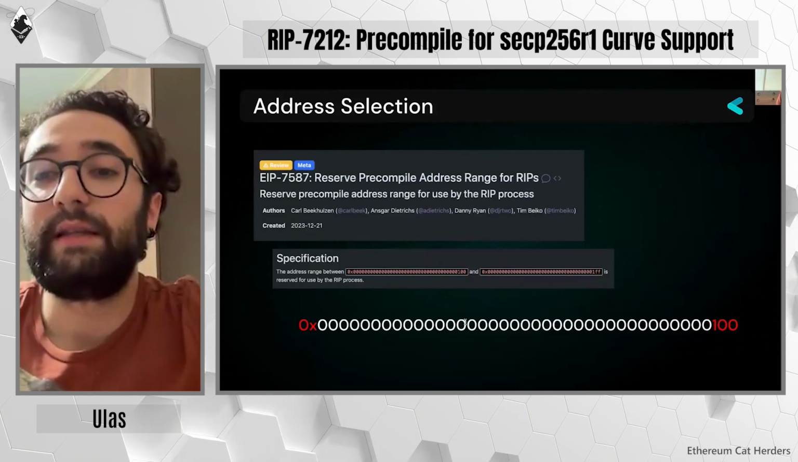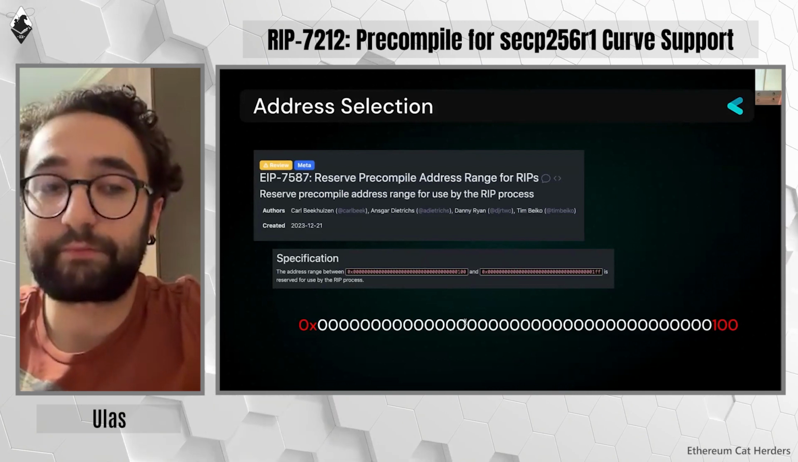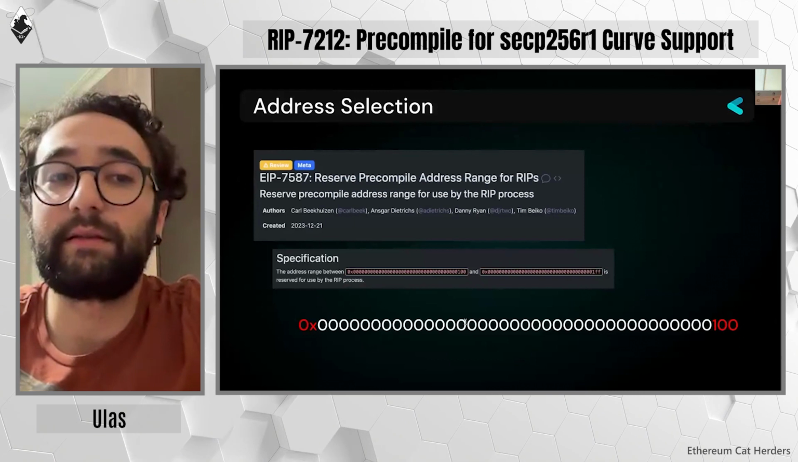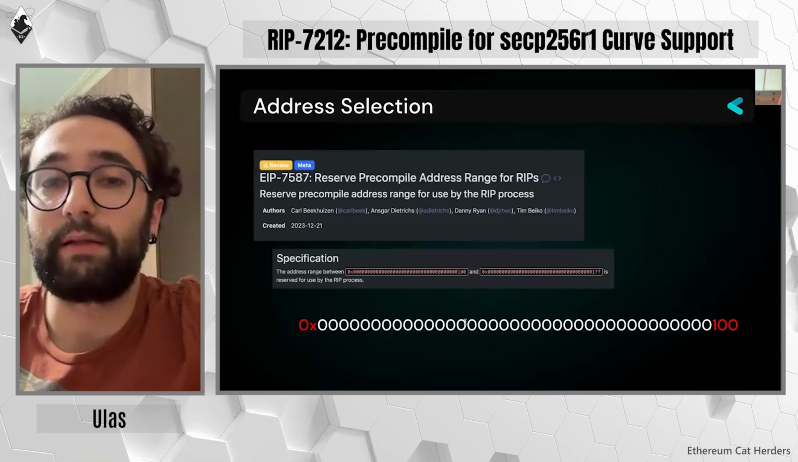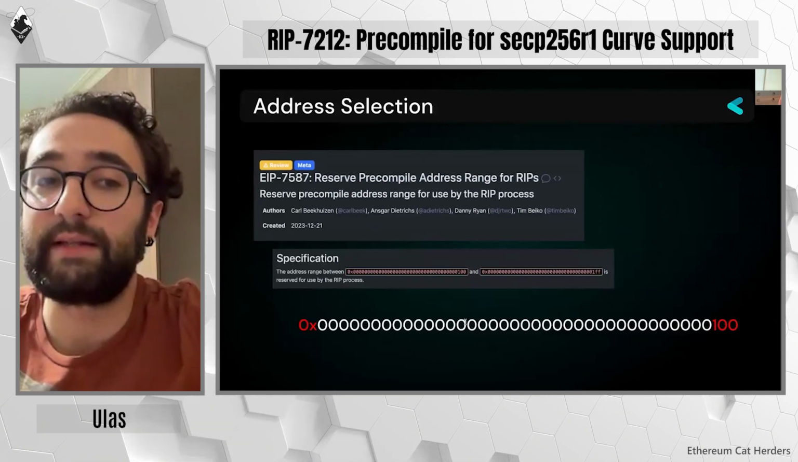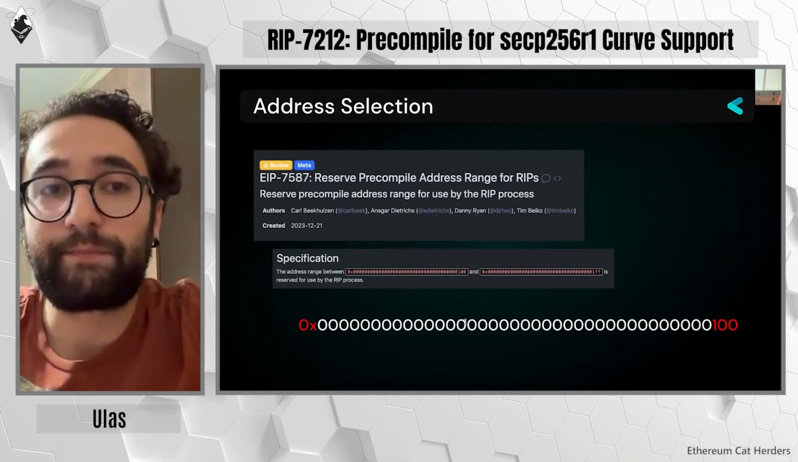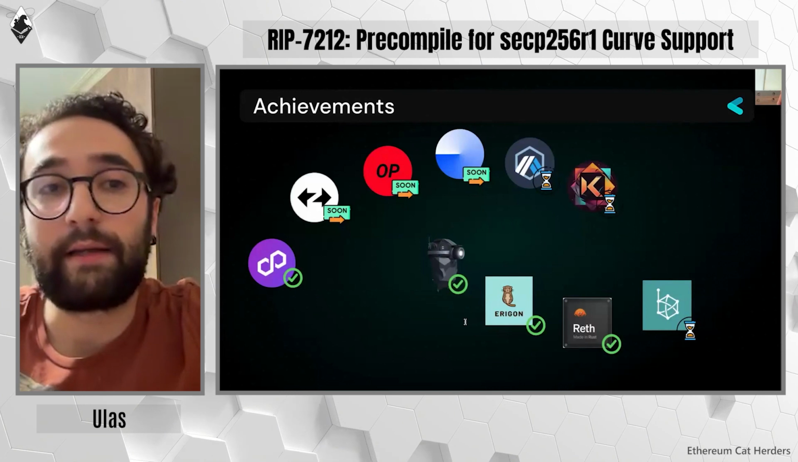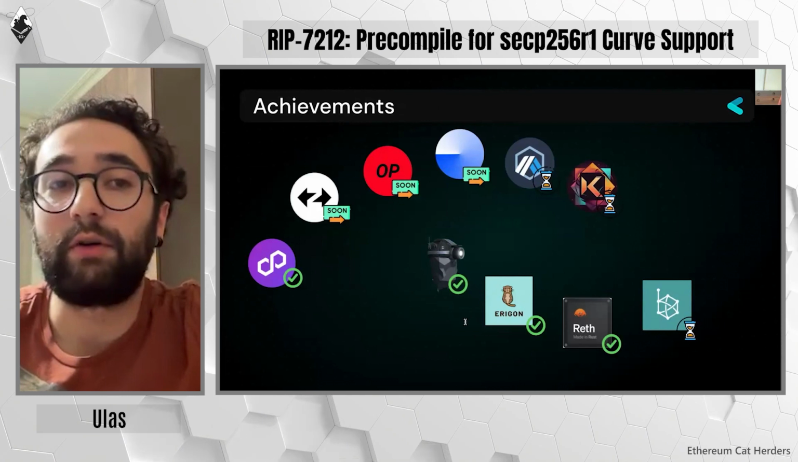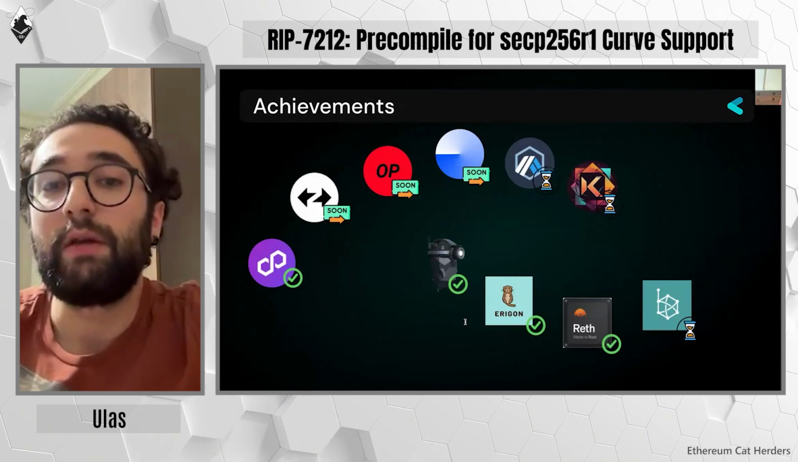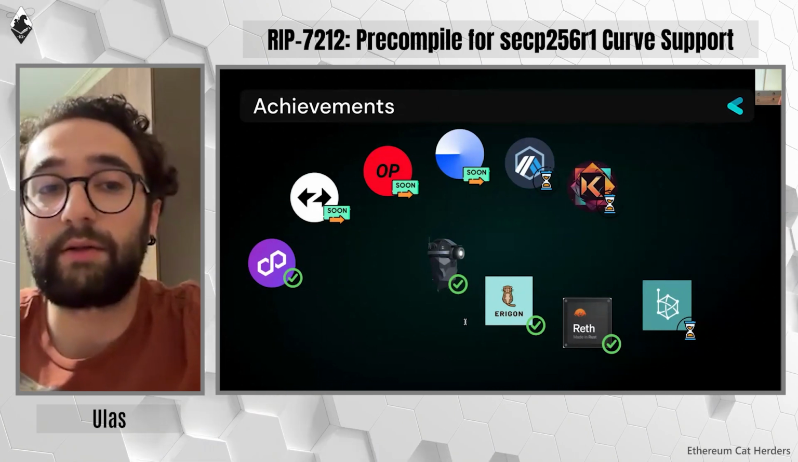And these addresses are also reserved in L1. So if L1 decides to implement this precompile contract at some date, it will use the same address in all of the protocols. And finally, I can talk about which L2 teams are supporting or implementing this change, and which clients have some implementations in their software.